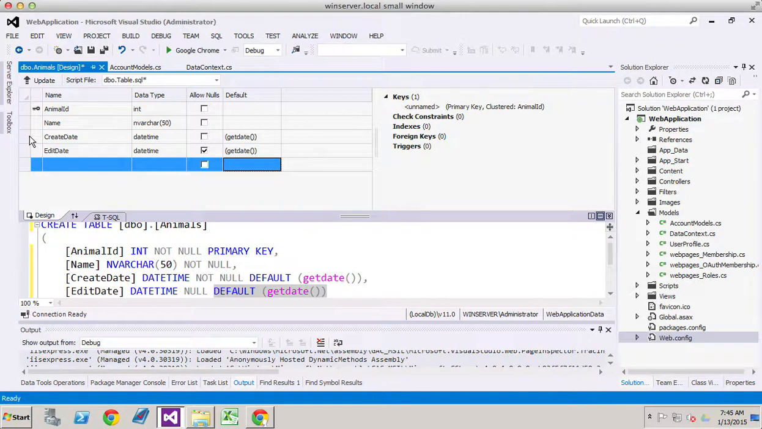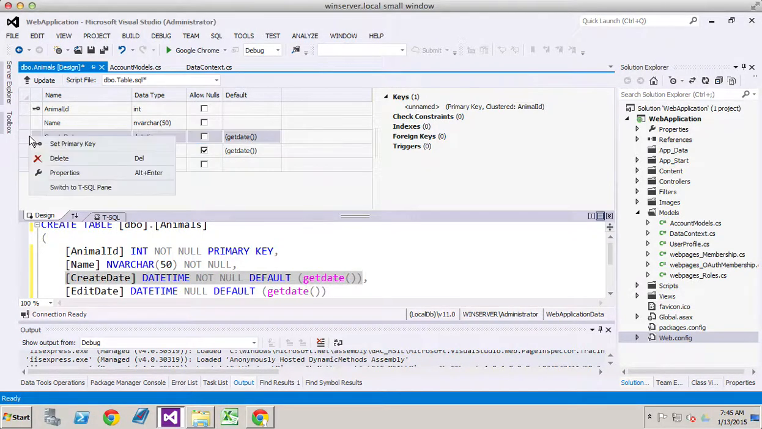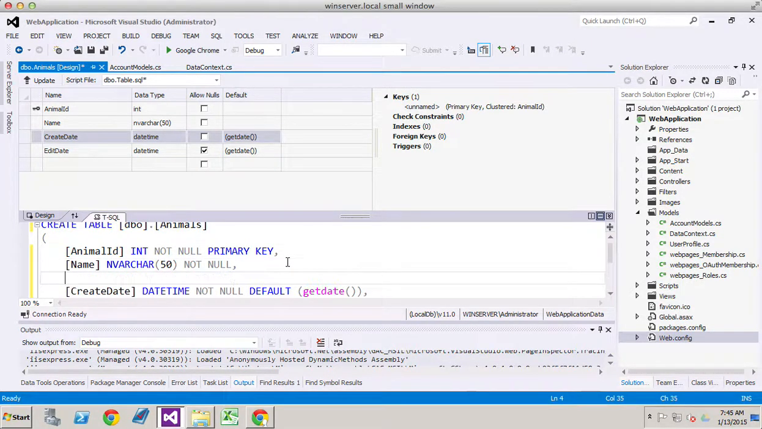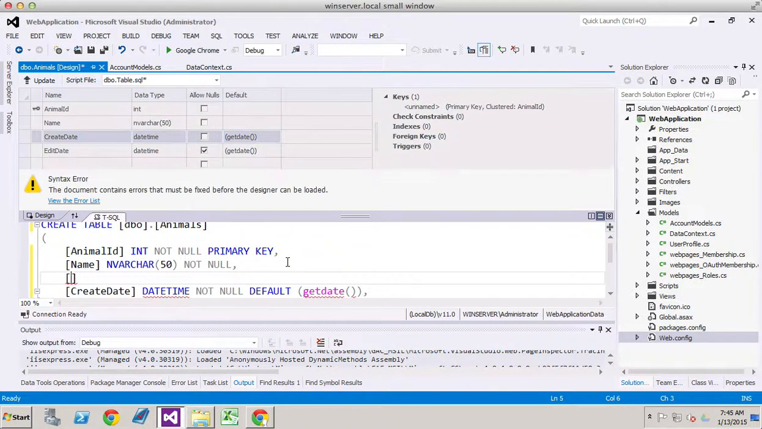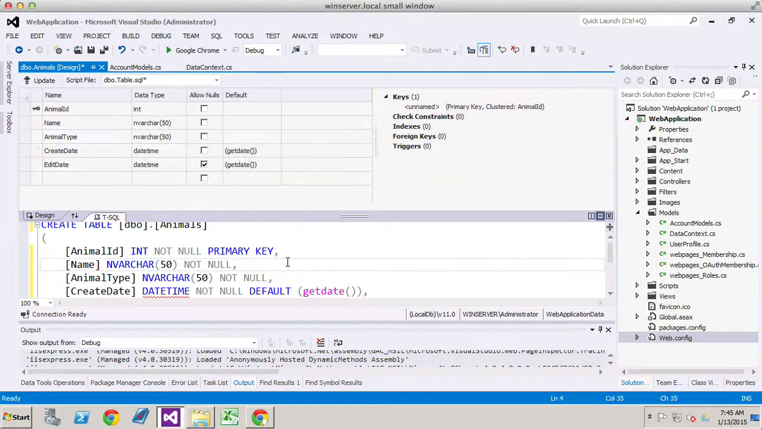Why don't we add in a type. And you'll see now that I'm going to go down to the query pane. And I'm going to call this animal type. Okay, and it's going to be an nvarchar again. Now, because I made it in the query pane, you'll see it appears up here too.